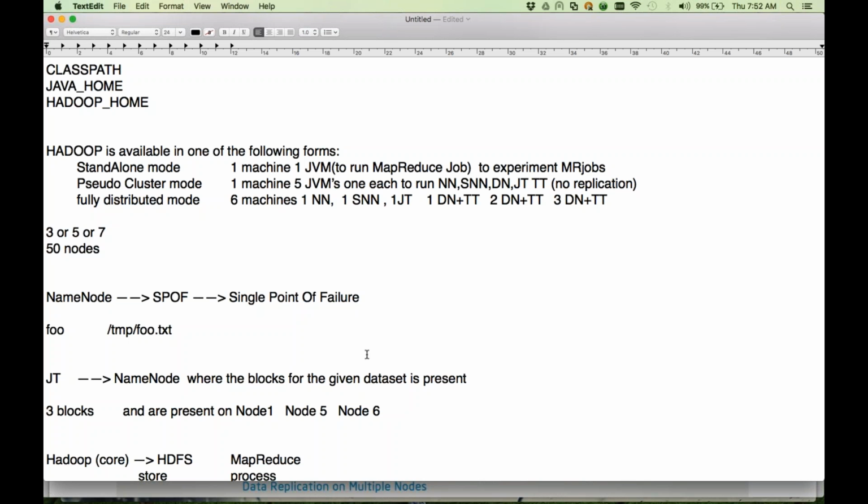But in the fully distributed mode, we will see the actuals of how you add nodes to your existing cluster, how you deploy the client configuration, and how you make those an integral part of the cluster. All those things you'll be seeing as part of your fully distributed mode.